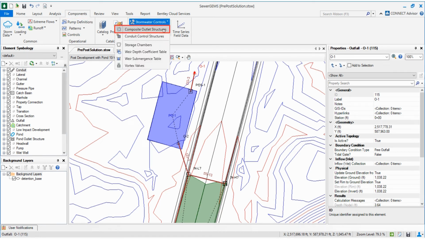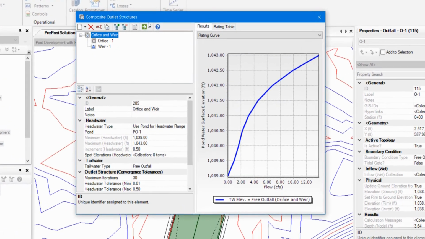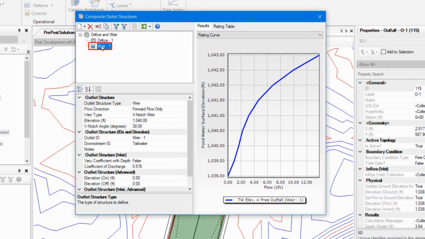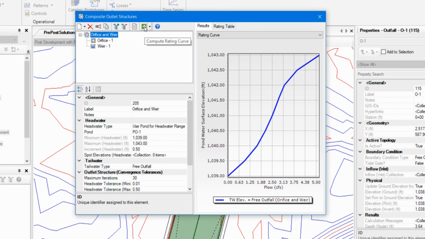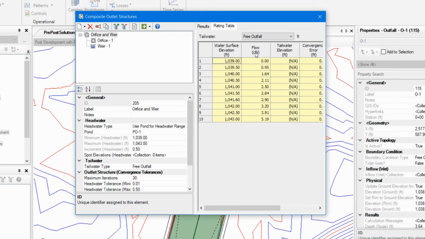In the composite outlet structure dialog, highlight weir 1 under orifice and weir and increase the weir's V-notch invert to 1041.6 feet. Select orifice and weir and click compute rating curve. Click on the rating table tab. Since the weir won't start contributing flow until the pond is above 1041.6 feet, you have effectively delayed the flow.